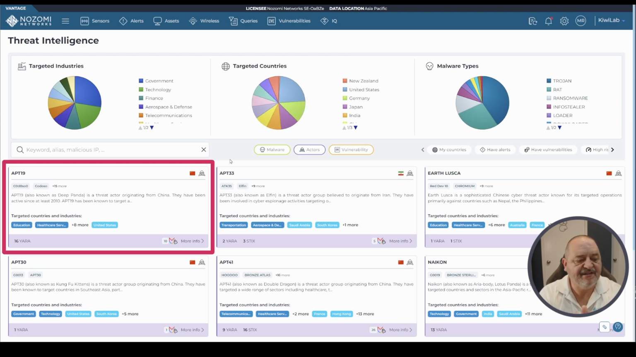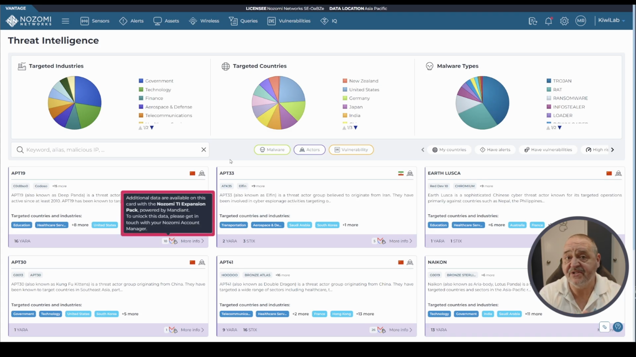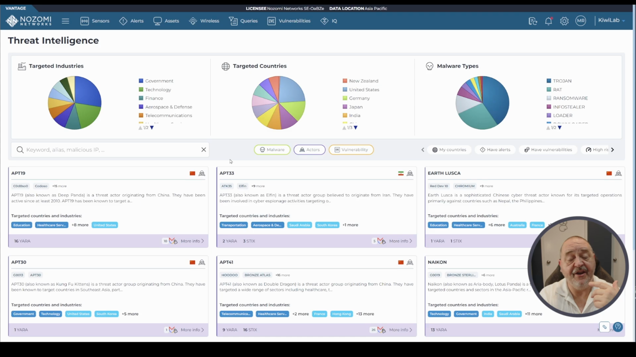Now, this is where our partnership with Mandiant really kicks off, because the information in these threat cards, while we have good information available to all Vantage customers, if you've subscribed to the enhanced threat intelligence and enabled the Mandiant content as well, it just gets so much better. And we're going to do a little demonstration here and enable the 30-day trial of the Mandiant threat intelligence, so we can show you a little bit of a before and after.